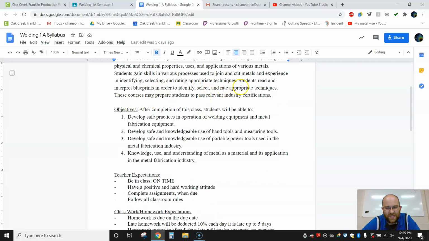After completion of this class, students will be able to develop safe practices in operation of welding equipment and metal fabrication equipment. Basically, I'm going to teach them how to operate the equipment safely, develop safe and knowledgeable use of hand tools and measuring tools. Measuring is a big thing that we do in here. They're also going to learn what to look out for as far as hand tools go and how to properly use them.